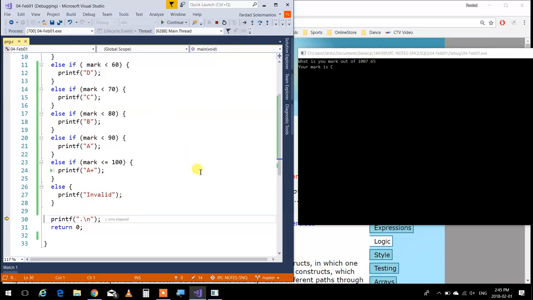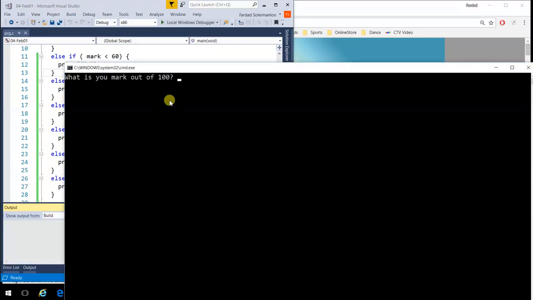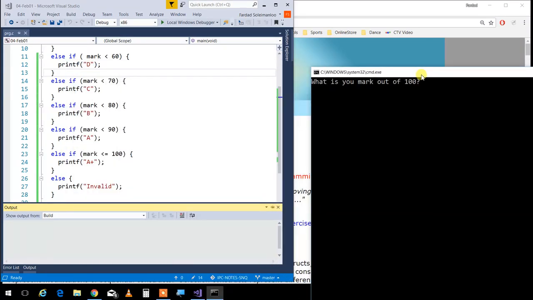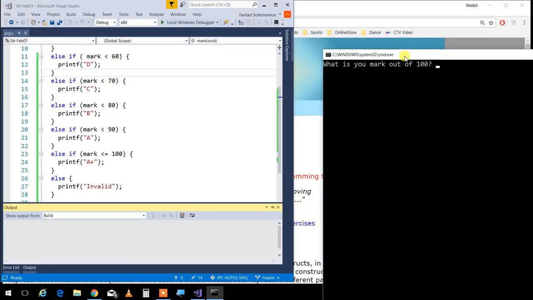I think that's it. Let's see if we are okay. Stop. So let's test it. I'm checking everything. So let's check 200. If it's 200, it's invalid. Control F5. If it's minus 20, it is, whoops. What did I do wrong?